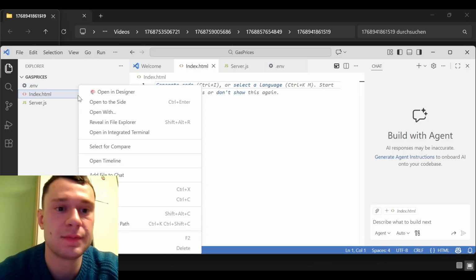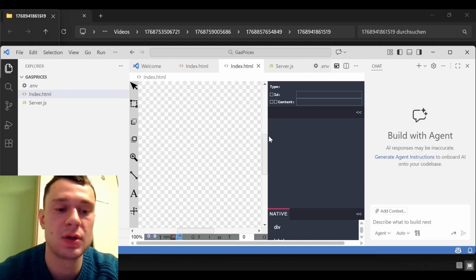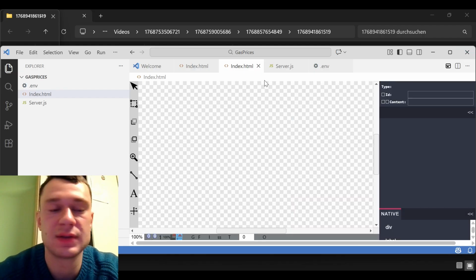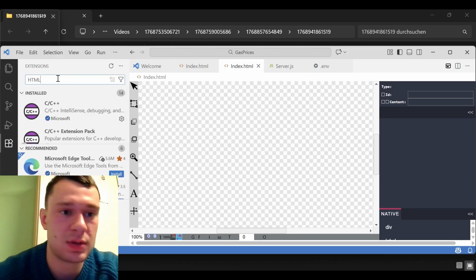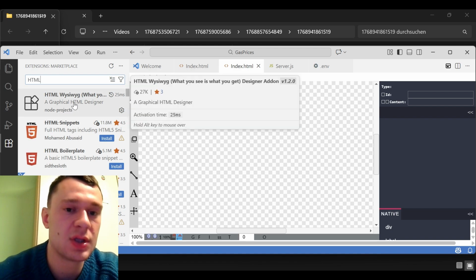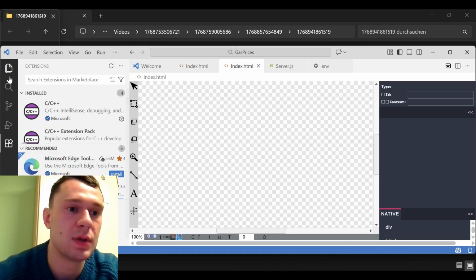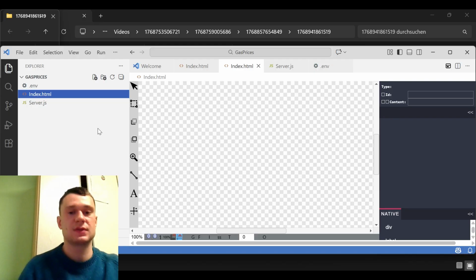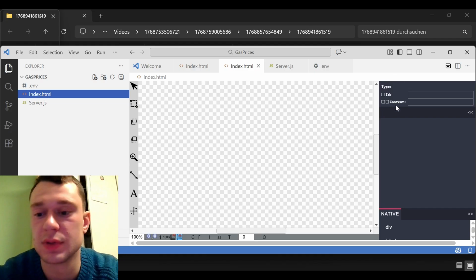And here I have a program. I can just drag and drop new user interface. It's the HTML. What you see is what you get. Designer add-on. Very good. And with this we can start editing our user interface, and the created HTML code can serve as a prompt.